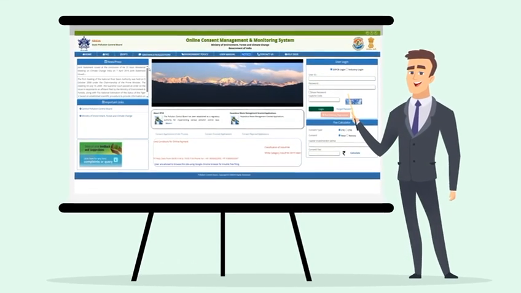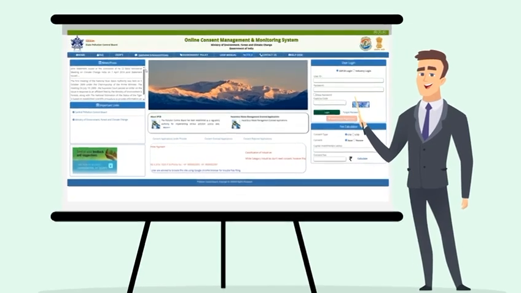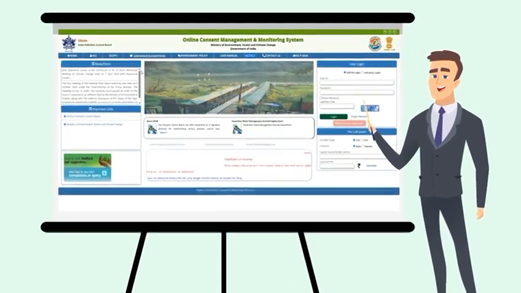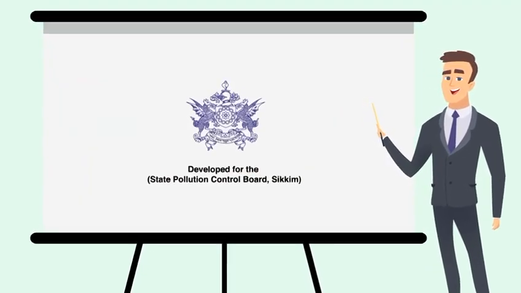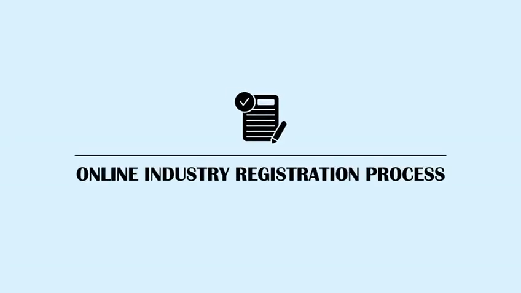OCMMS, Online Consent Management and Monitoring System, is a web-based application for consent management developed for the State Pollution Control Board, SPCB, online industry registration process.